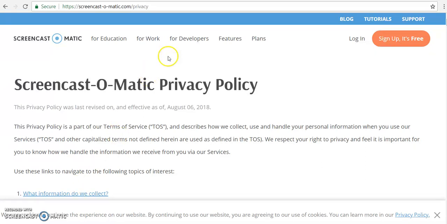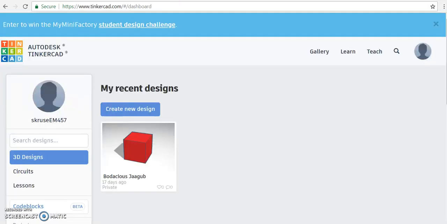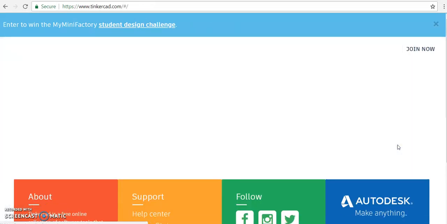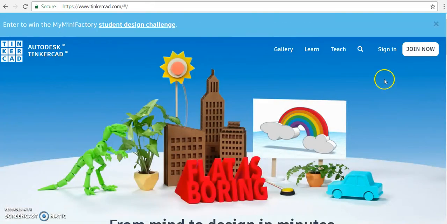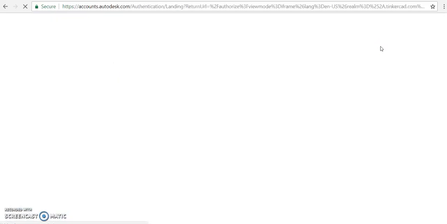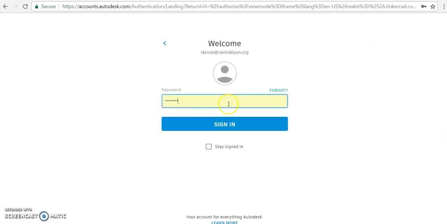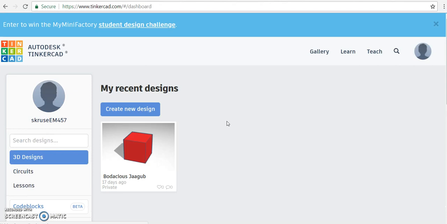So this is the Screencast-O-Matic website. I'm going to go to the Tinkercad website, and I had already signed in, but I'll sign out just in case you forgot what to do. So if we are at Tinkercad, it looks like this. Go to sign in, put in your username, which mine was my email, put in your password, and you are at Tinkercad.